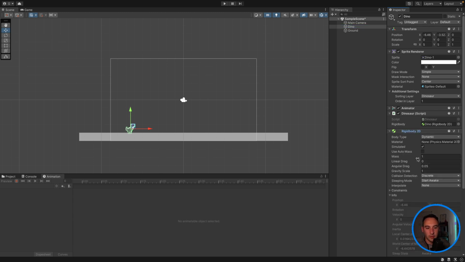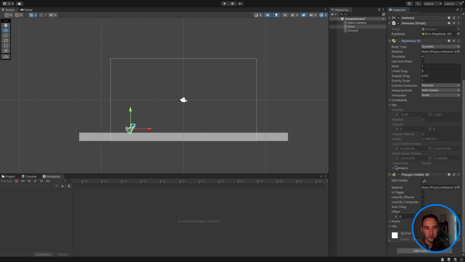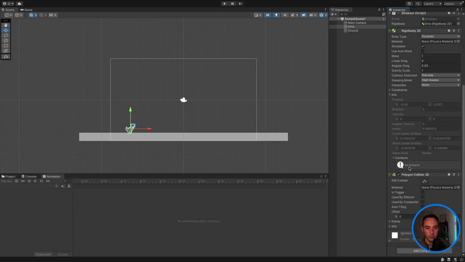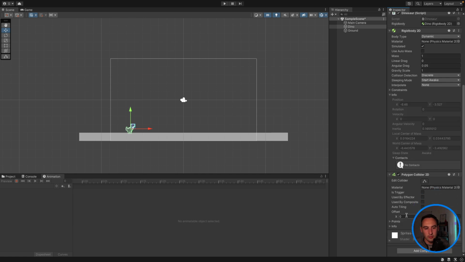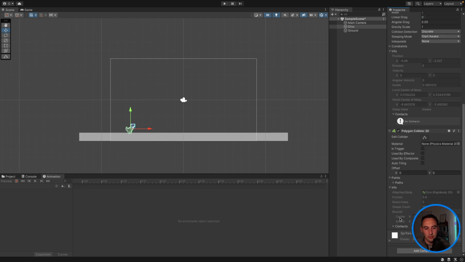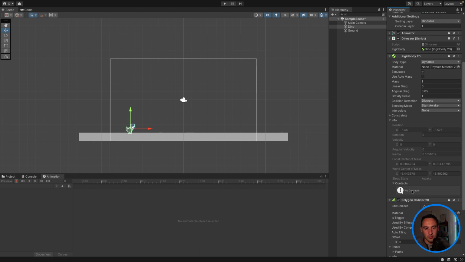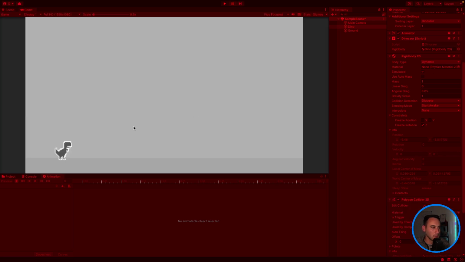On our rigidbody, where is it? Constraints. Nope, where is it? Oh, there it is, constraints. So we want to freeze the rotation because we don't want it to rotate. And obviously we don't want to freeze the position because we want our player to be allowed to jump. So if we jump and land back down, the dinosaur shouldn't rotate, which is fine. It should always stay upright.